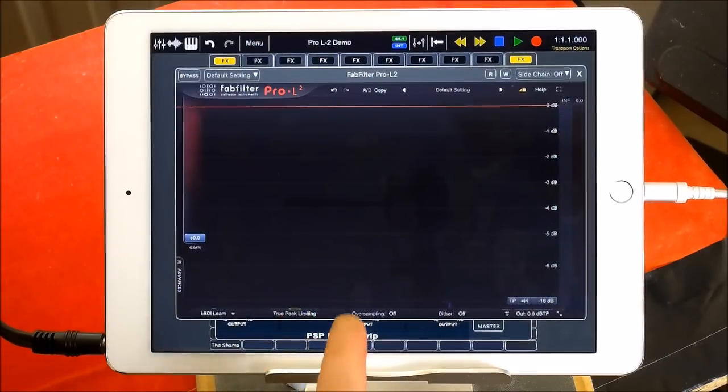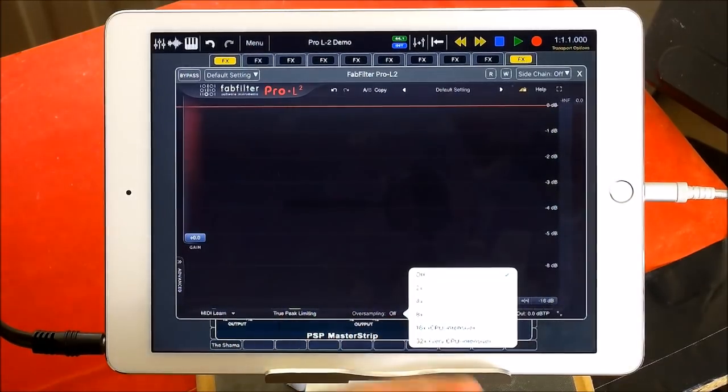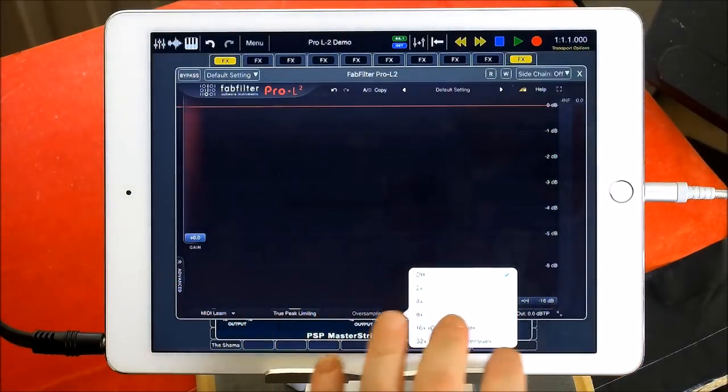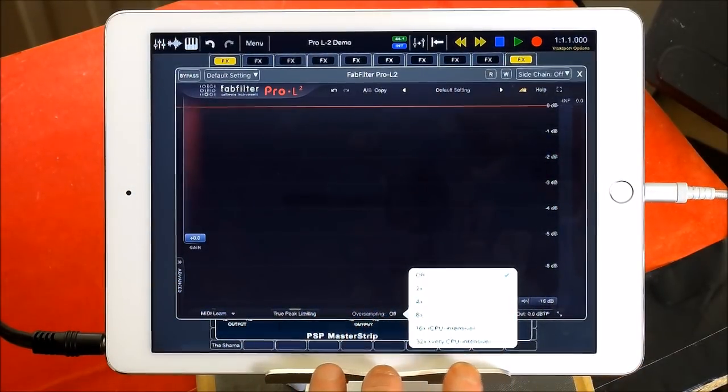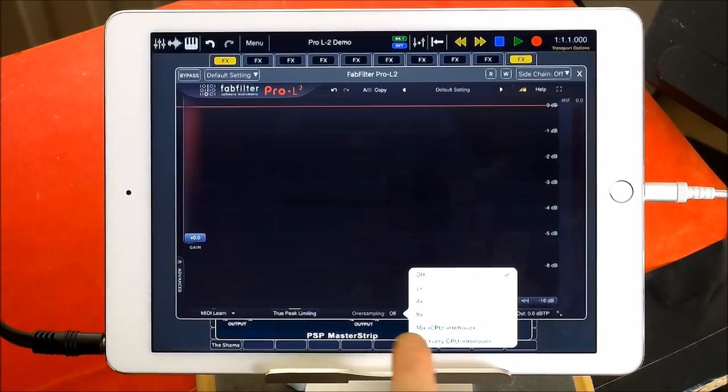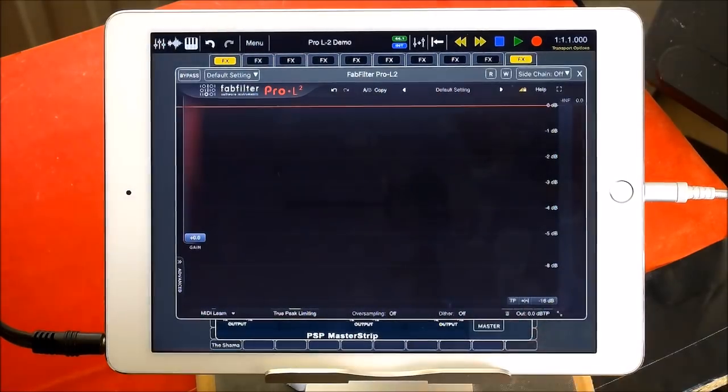Also, oversampling. Oversampling is off at the moment. When you start to limit, applying oversampling is probably a good idea if your device can handle the CPU. Some of the settings, like 32, might even crash it, and 16 is very CPU intensive as well. But 2 or 4, that's good. What it'll do is smooth out any anomalies that may occur in the audio from the peak.